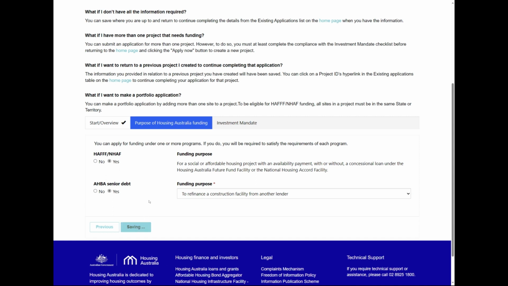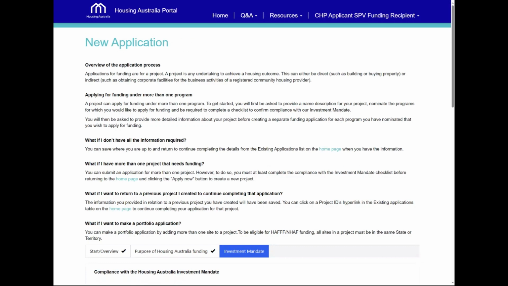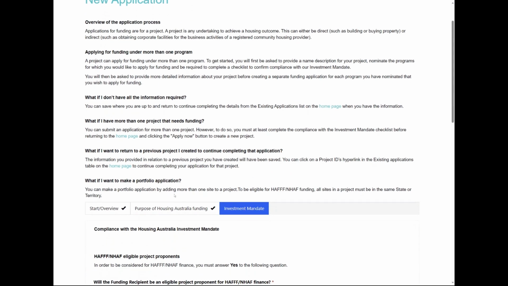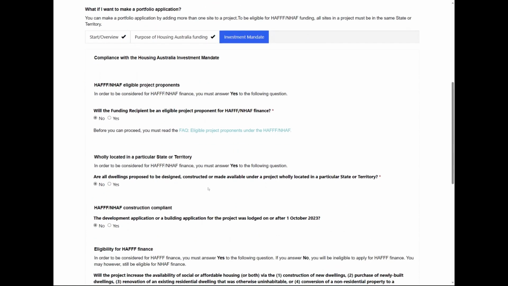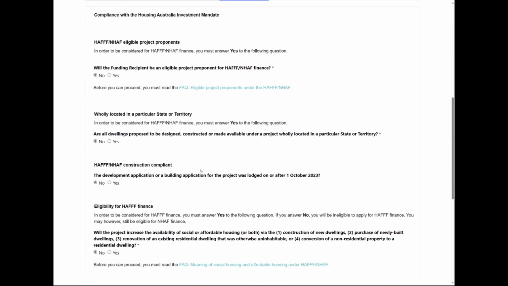The next tab is the compliance with the investment mandate tab, where there's a bunch of questions about eligibility under the investment mandate that I need to answer to be able to receive funding under that program. The first question is whether the funding recipient will be an eligible project proponent for HAFFF or NHAF finance. To be able to proceed, I need to select yes to this question.